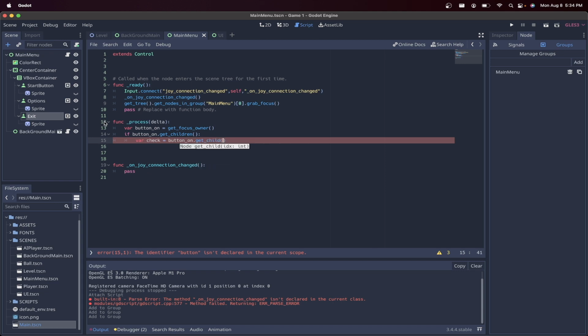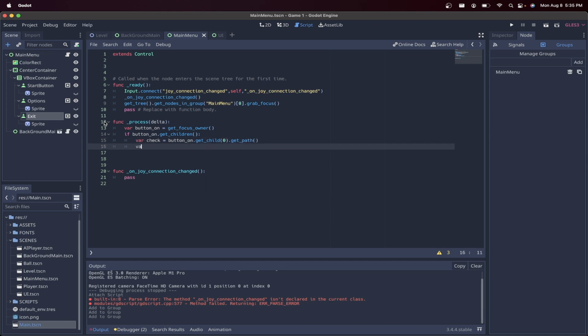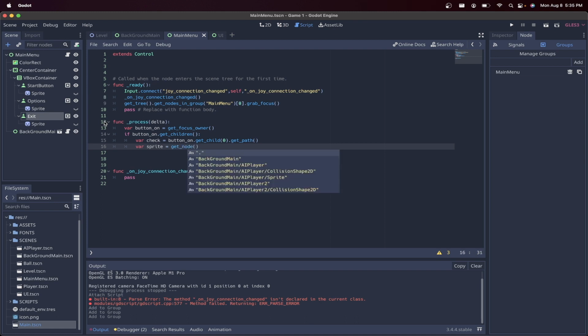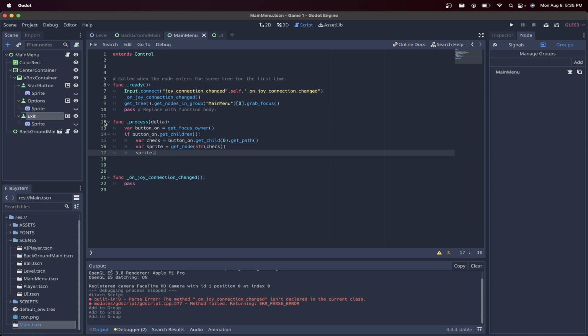We know there's only one child in each of these, so we're just going to call for the first child, which is going to be 0. And we're going to get the path for that. And now we're going to get that node, and we're just going to tell it sprite.show. So this will make it so whichever button we're currently focused on, it's going to show the sprite on what button we can click to proceed further.